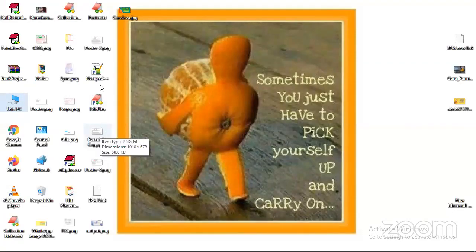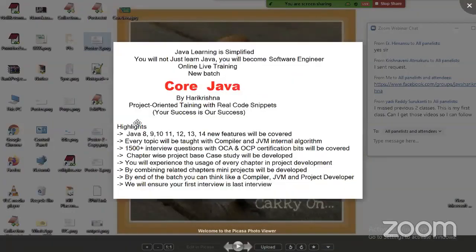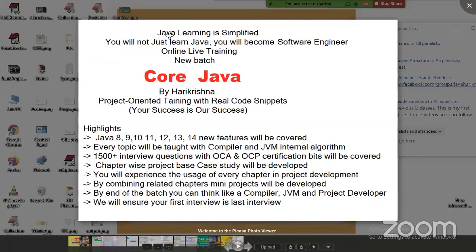As a summary, these are the things I'm going to teach you. I'm making Java learning very simplified. You will not just learn Java, you'll become a software engineer. That's my promise. It is online live training, nothing is recorded. Every day you have to attend class. Next, I'm giving project oriented training with real code snippets, complete real code. My projects I'm going to show you. These are the highlights.